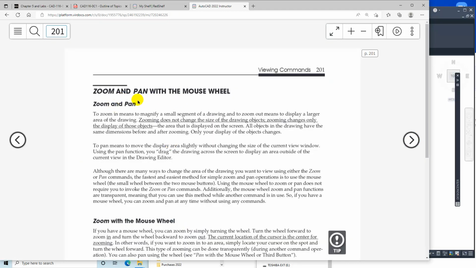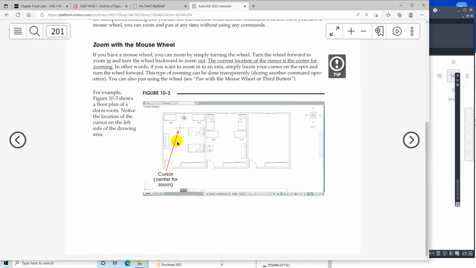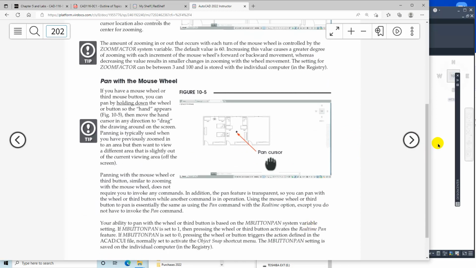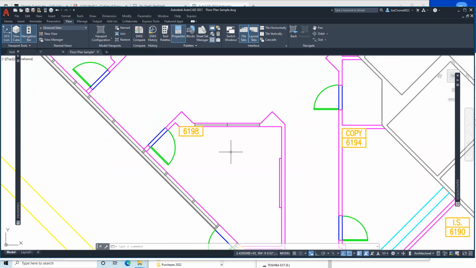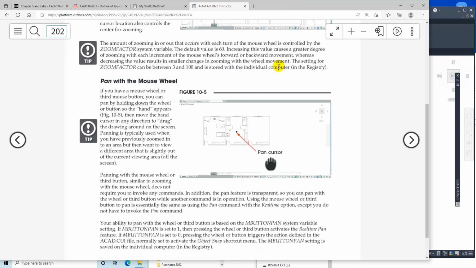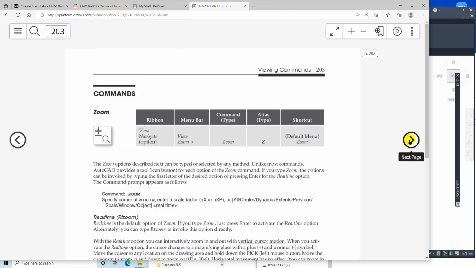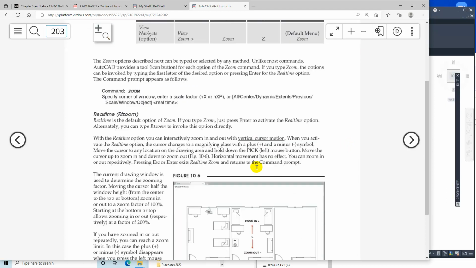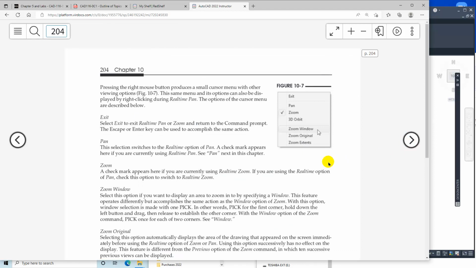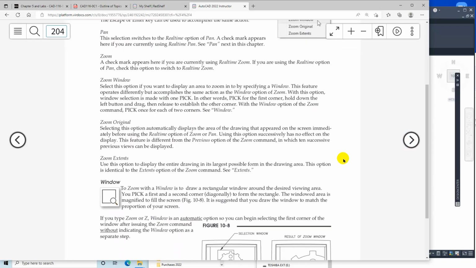And so I've covered most of these, zooming and panning with the wheel and the mouse. So as you turn the wheel on the mouse, you can zoom in and zoom out. Remember, where the cursor is located is where it will zoom in. Panning is just pushing the wheel on the mouse. And so if we zoom in, it follows the cursor, zoom out, and then panning. And then here's all these zoom commands written out in excruciating detail. And so there's a lot of them as you go through.